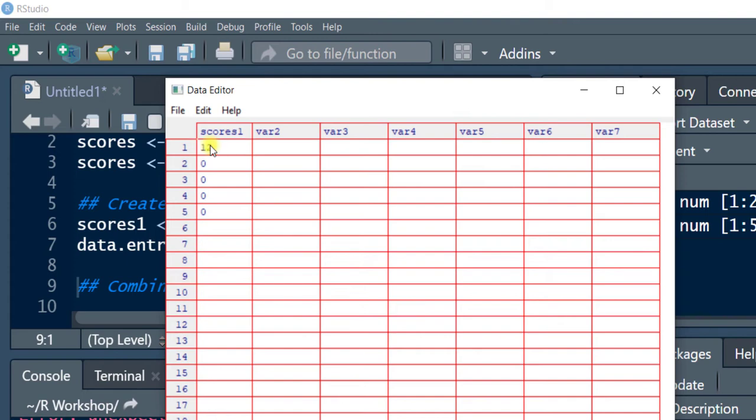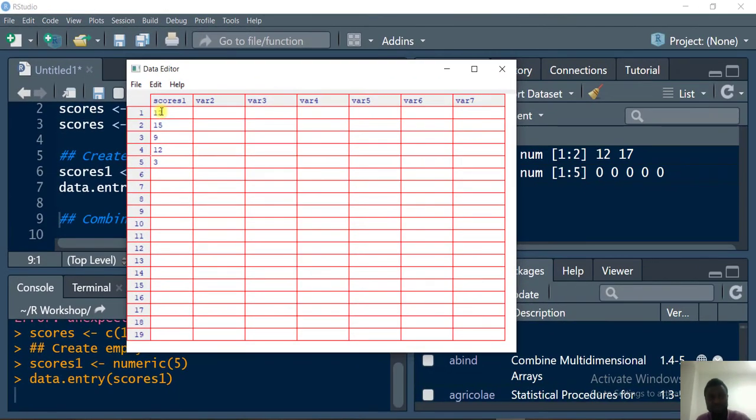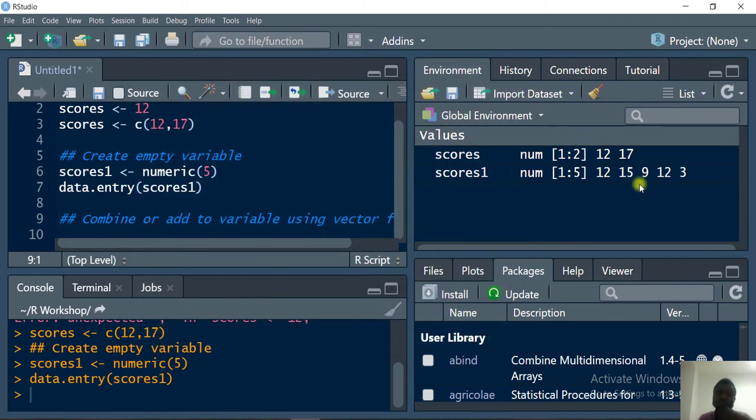So you can feel it. The first person had 12, the next has 15, the next had a poor score of 9, and this person has 12, and the last person had a very poor score of 3/20. So when you get to the level of 5, then you can close, check your global environment. You see that the value is already updated.